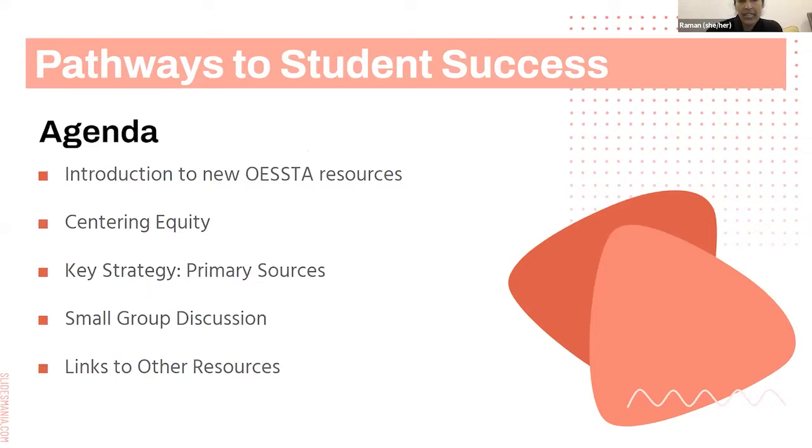So our plan for today is we're going to introduce you to OESTA's latest resources. We're going to be talking about centering equity. We're going to be looking at a strategy where we're focusing on primary sources and how to use them through one of the lessons that I'm going to be showing you. And we're going to try out that activity, and then we'll show you a few other links to some other resources as well.